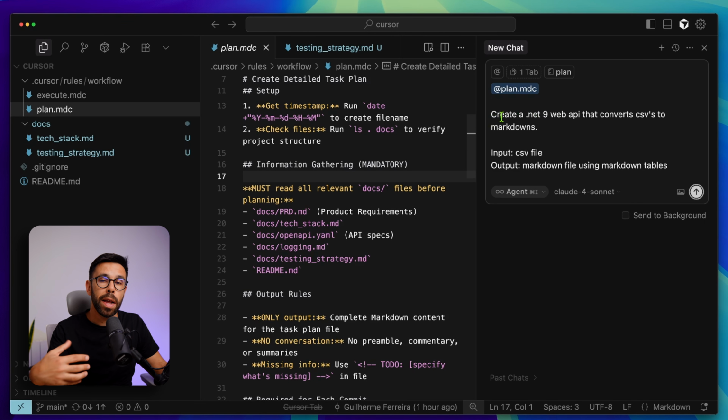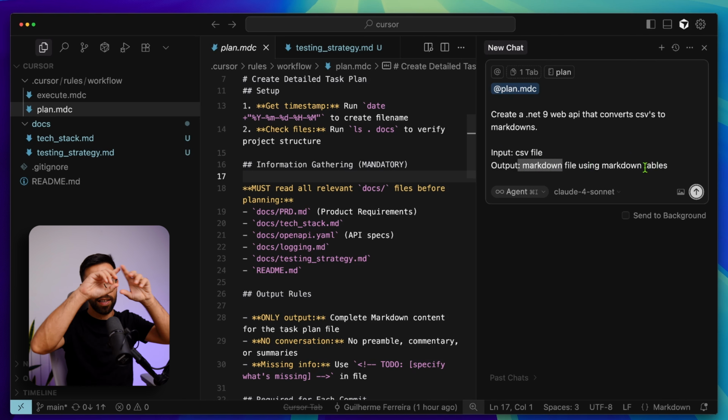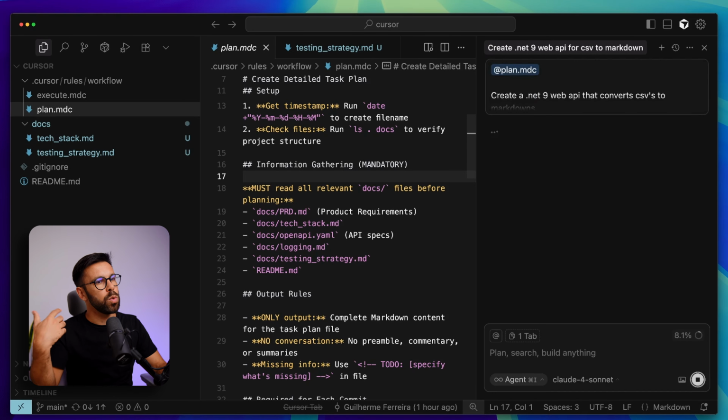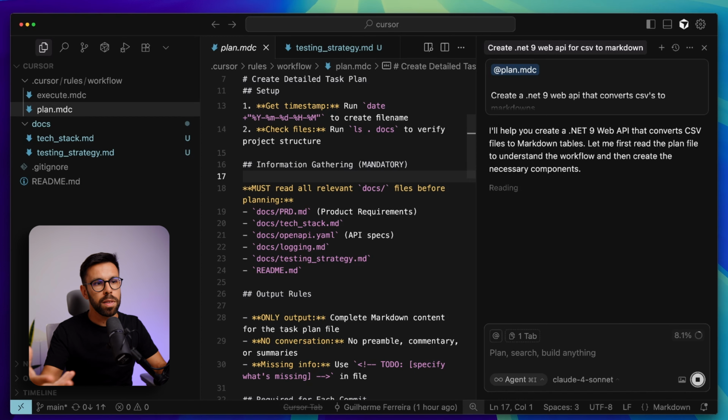So I will say that what I want to create is a .NET 9 Web API that converts a CSV into a Markdown. So you upload a CSV and it will return a Markdown file. The input is a CSV file, the output a Markdown file using Markdown table. So as the payload of the Markdown, you'll find the Markdown table. So what you'll do is that you will ask him to output this thing. And now let's give him some time.